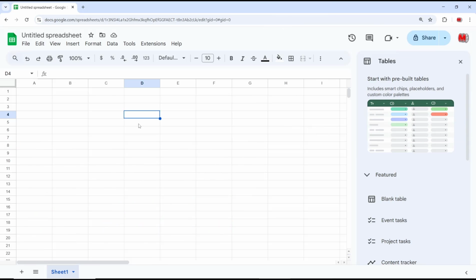Hello everyone, today we are going to learn a basic Google Sheets tutorial: how to change cell size. To change cell size, you can click on these icons.